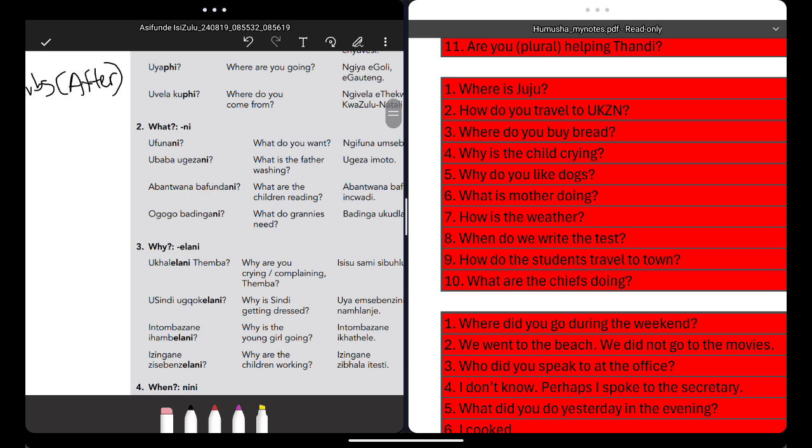So funda, studying and reading is the same. Funda means both studying or reading. So ba funda and what ni. So what are the children studying? That's how you must do your thing. So you see how it's very, very simple. So main subject comes first. See? Oh, go comes first too.